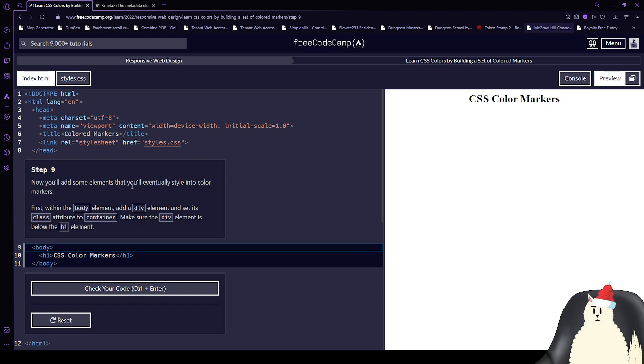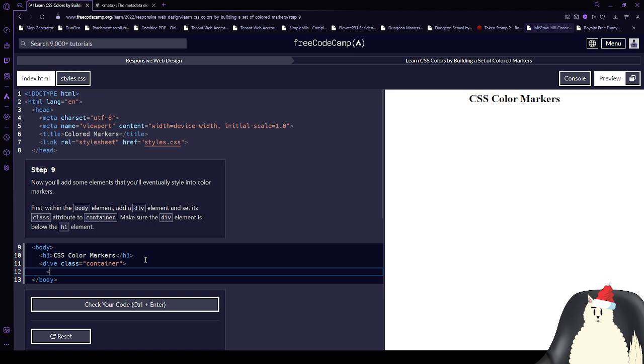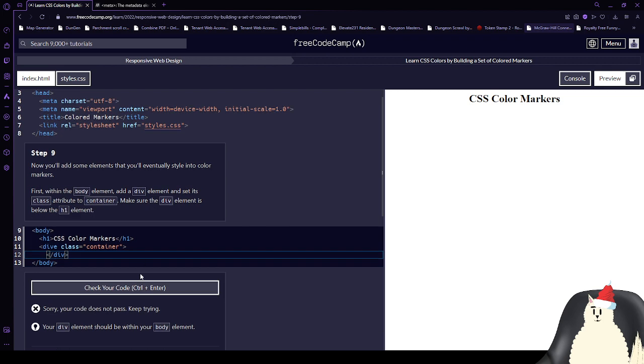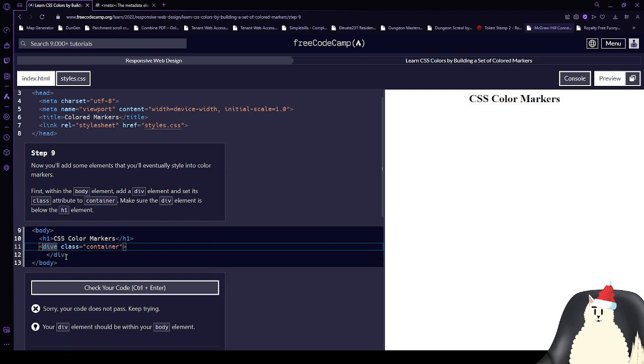Add some elements that you'll eventually style into color markers. First, within the body, add a div element, set its class attribute to container, and make sure the div element is below the H1 element. Close it out. Could be within, oh, within the body element. Whoopsie. Wait, it was within the body element. Oh, div.